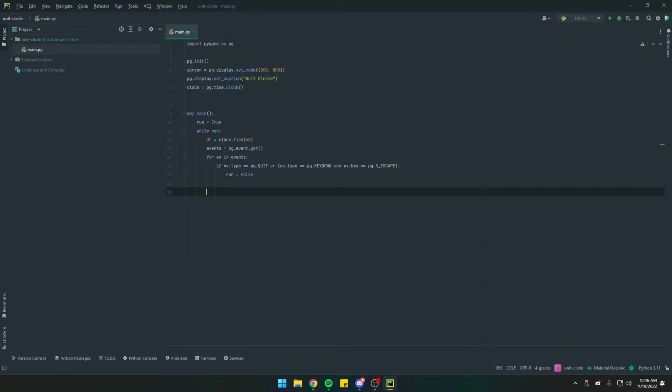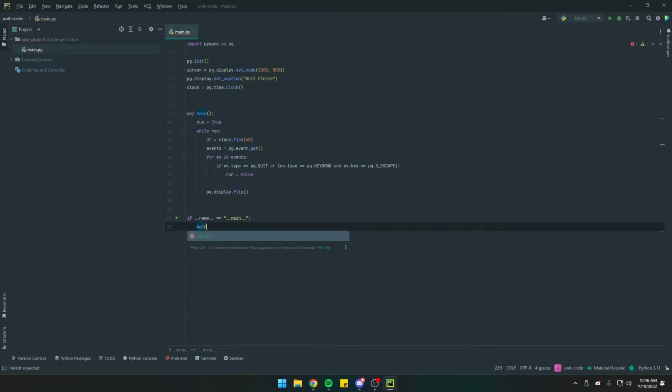After, let's do pygame.display.flip. This is gonna send me to the next frame. It's gonna refresh it, and right after I want to make another if statement, as all Python files should have, if name equals main, and then I'm gonna call my main function. So now that I got this, I can run it, and here's my window.